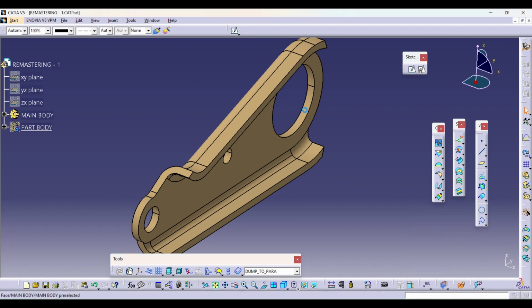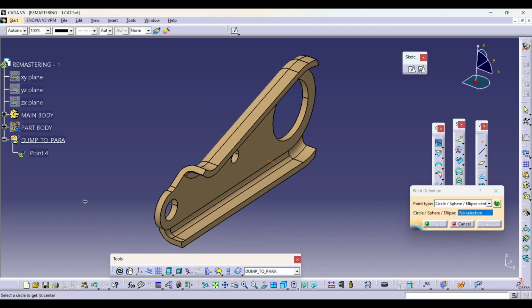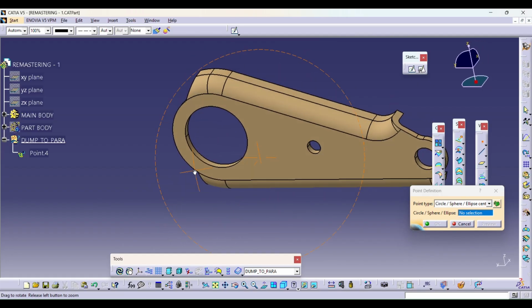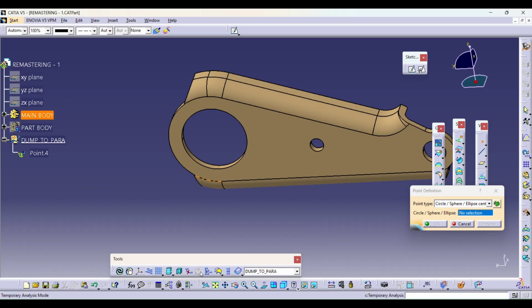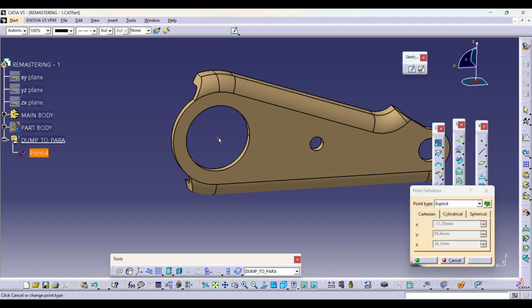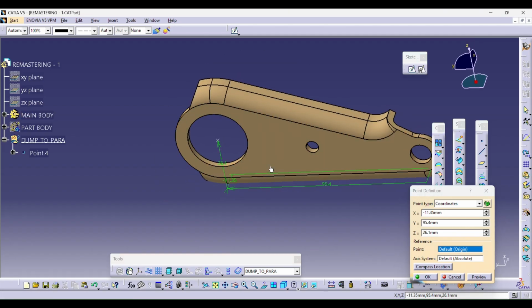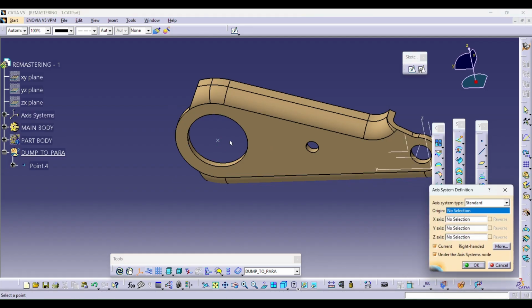Okay, then create a point. Point type should be circle. Then create our datum on. Then create OK. Then on that point we go to the point definition. Coordinate means we have to first dump the point, then give the coordinate to that point. Then on that point create an axis.